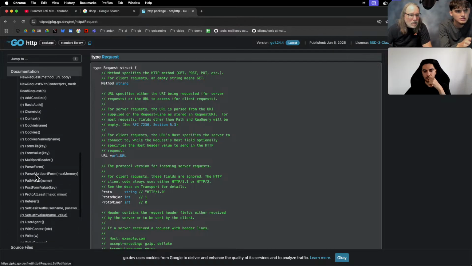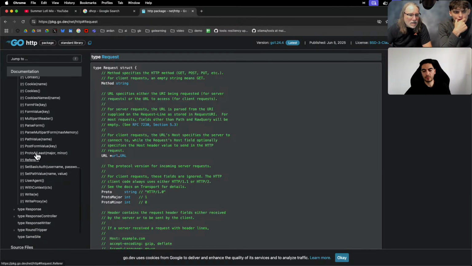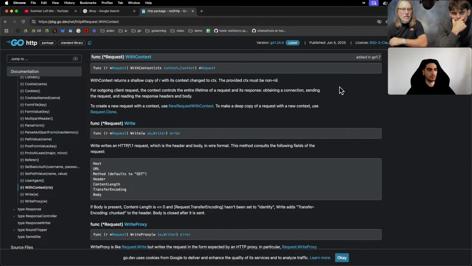Context. See, context update. I just don't remember what the API design was, and I don't see it. Was it with context? No, with context is a shallow copy of... Oh, this gives you a new request with the context changed. You see how they did this API design?